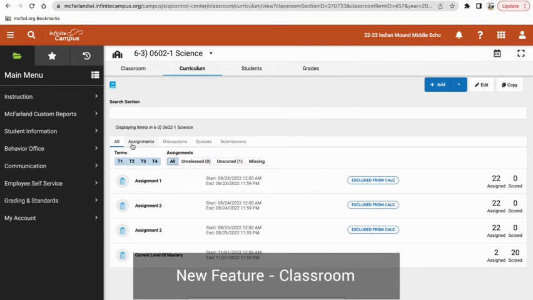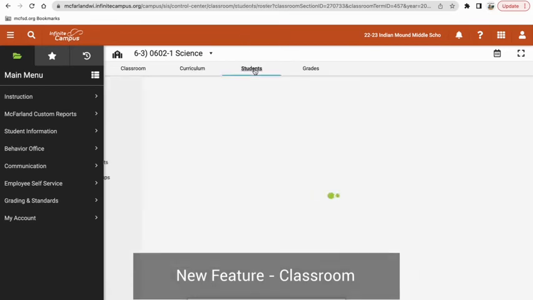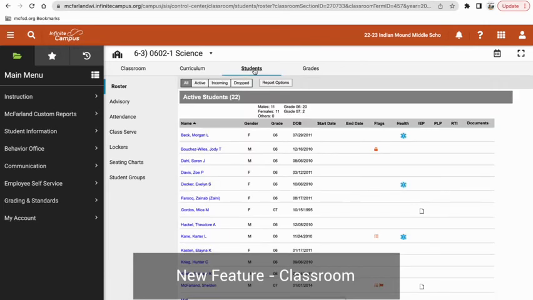So this is all of your assignments, discussions, quizzes, and submissions if you have those. I don't think many teachers use that because most of that's done in Canvas, so we don't really do online submissions in Infinite Campus, but you can do that. If you click on the student up at the top, you will see your roster.